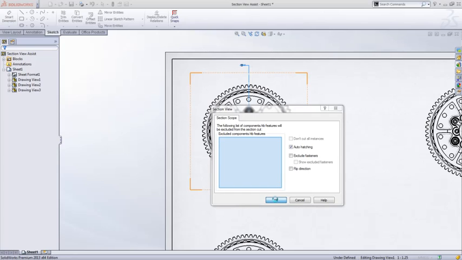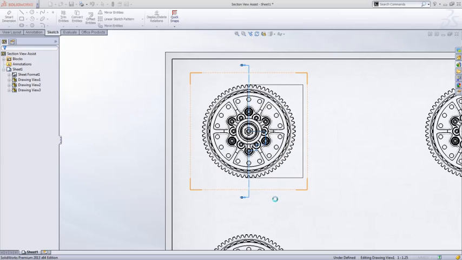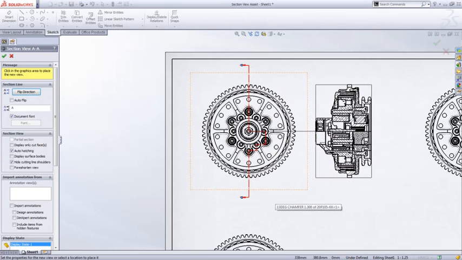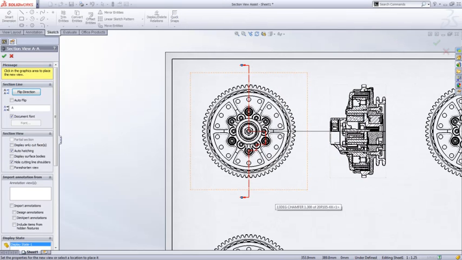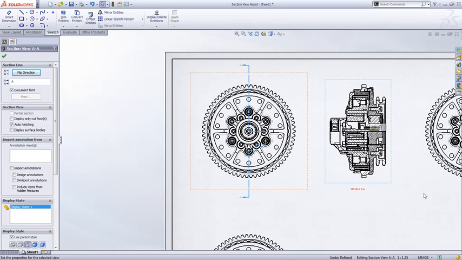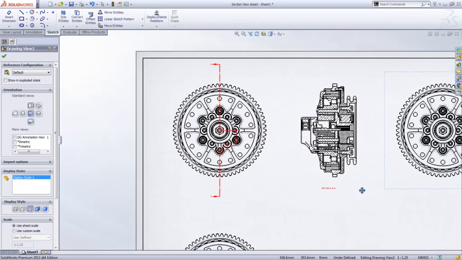You'll notice that through this process, we didn't have to draw any sketch geometry, inference any geometry on the model, or create any sketch relations to get the section view we're looking for. This is all done by simply snapping to the relevant geometry on the screen, streamlining the process significantly.